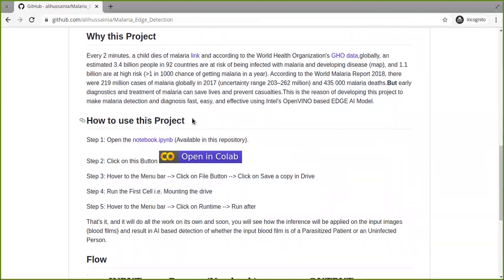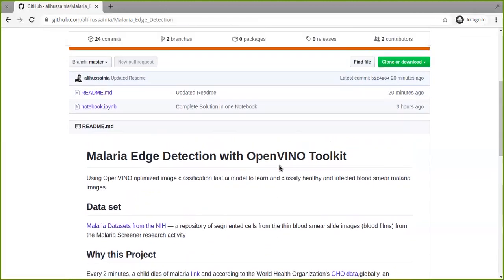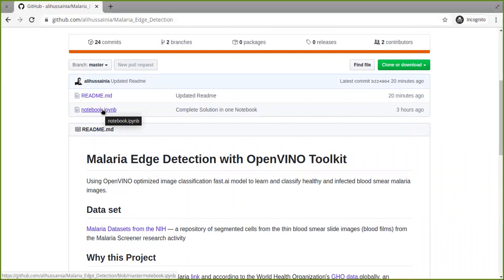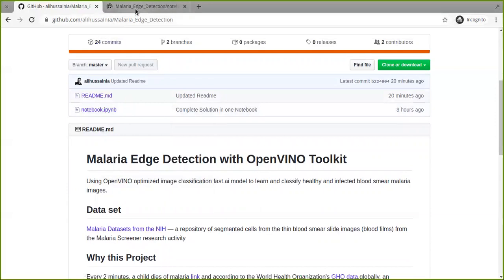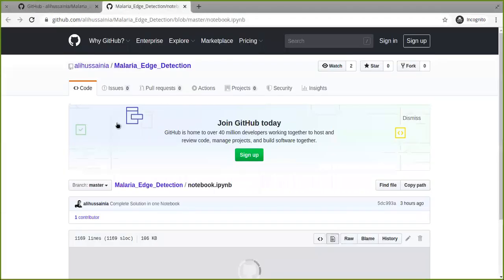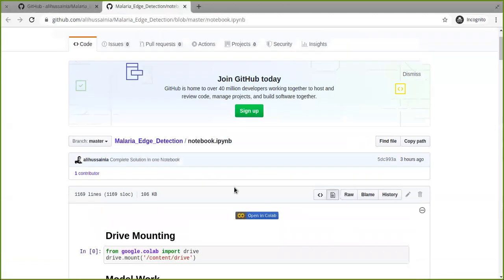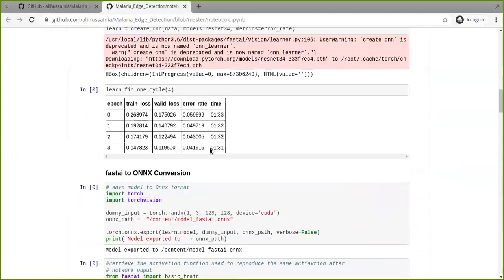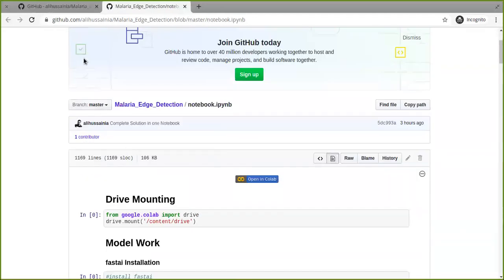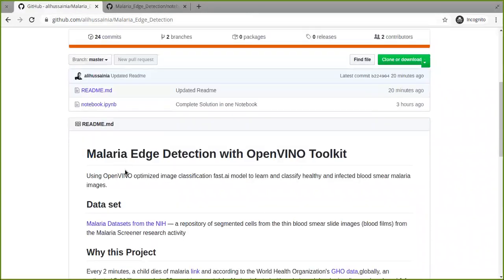Afterwards, let's jump to how to use this project. Step number one is to open the notebook.ipynb which is available in this repository. If you scroll up, you will see that there is a notebook.ipynb file. Let's open it in a new tab. So here is this notebook.ipynb file. You guys can clearly see it. Okay, and let's come back to the reading.